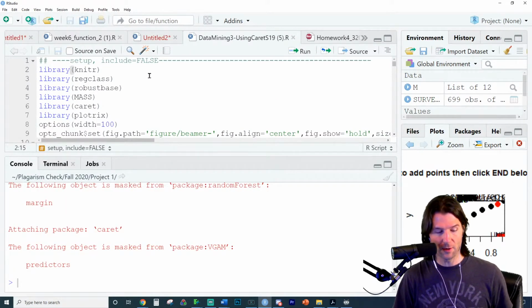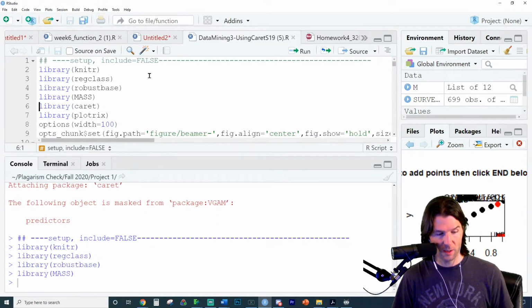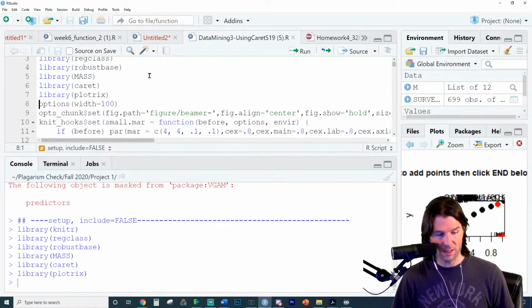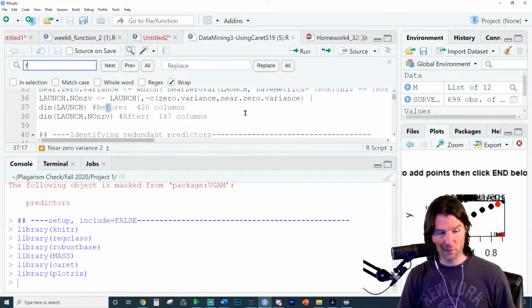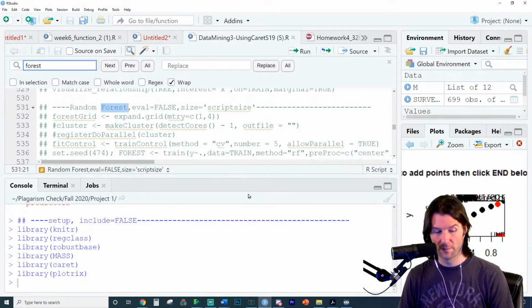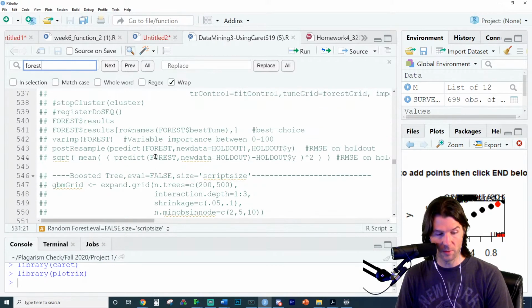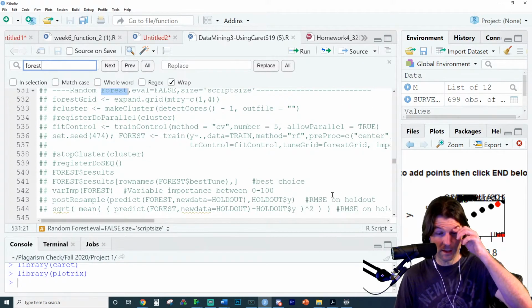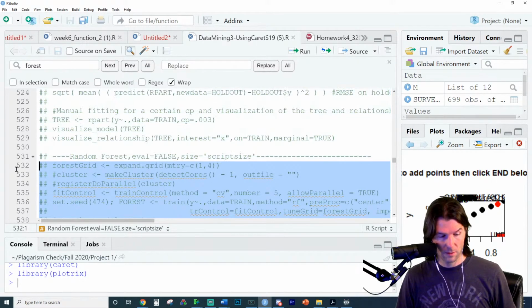Okay, we've got knitr, which is knitting. And then we've got regclass, robustbase, MASS, caret, and plotrix. Cool. Okay, so let's go down to a forest, if I could spell forest. Random forest. So all this code right here is what we use to make a random forest, but the real thing we're looking at right here is a boosted model. We don't want boosted trees. Let's just go to the forest and uncomment this code. So we'll go here.